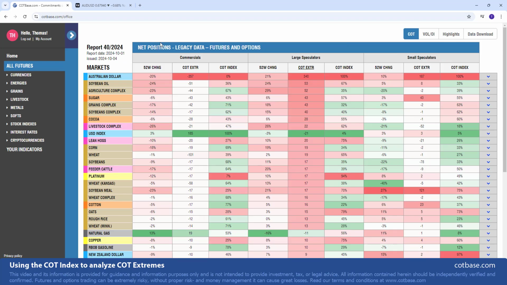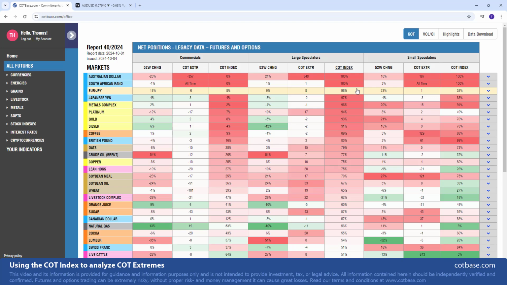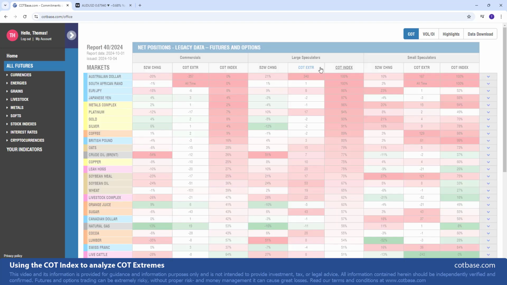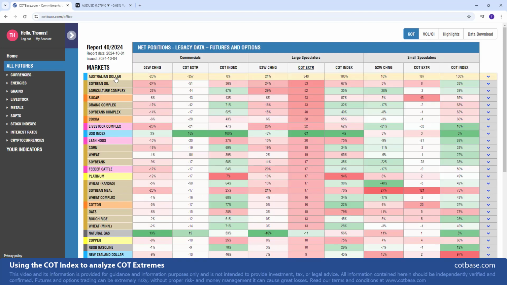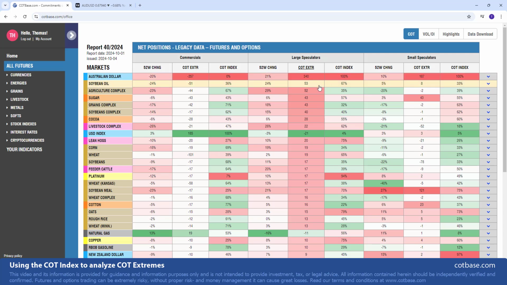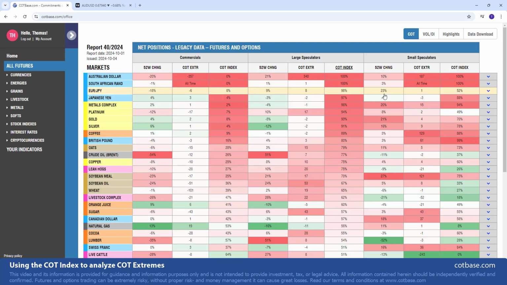So what happened here is we have a new column called COT Index for all trader categories. Obviously, if we order them, then we get a different picture. Before, when we just ordered them based off of the COT Extreme, we had the Australian dollar, which of course will stay because it has a 100% COT Index value. But it was followed by soybean oil, 53, the agricultural complex, sugar, and so on and so on. If we switch to COT Index, that gives us a different way of analyzing. South African Rand, for instance, has one report extreme in large speculators, but boom, all time in commercials. And that would be visible if we use the COT Index.